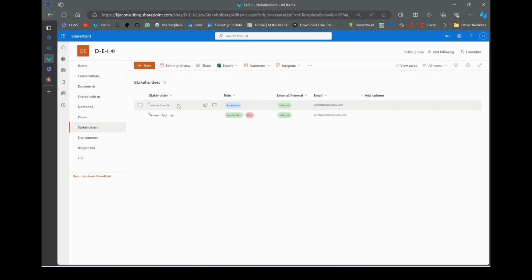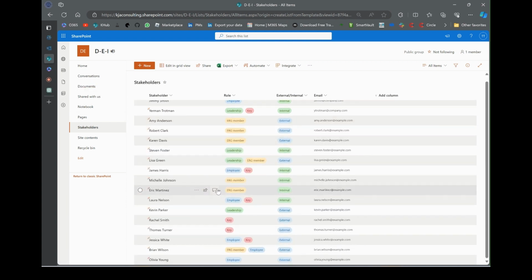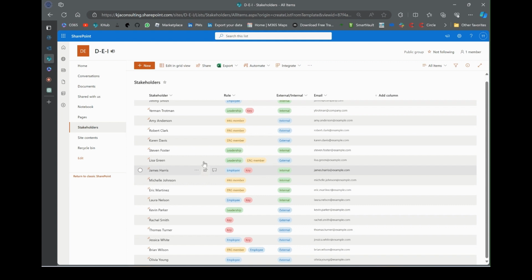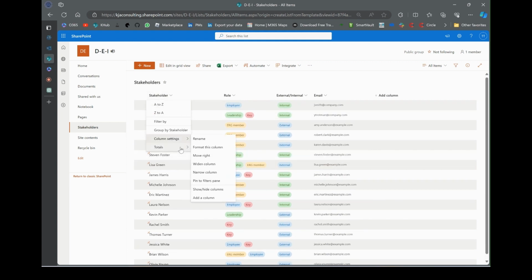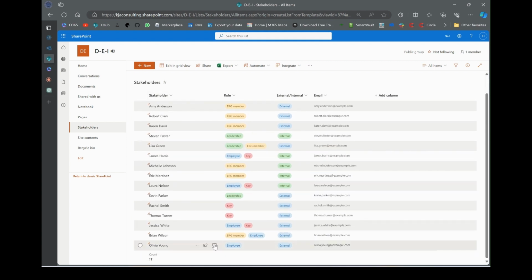What I'm going to do is populate this with way more stakeholders, just so you could get a feel for how this would look if it had more items. Okay, here we go. We have our list of stakeholders. There are all kinds of stakeholders. Let me put a count here so I can see how many I got. I got 17. Okay, cool.